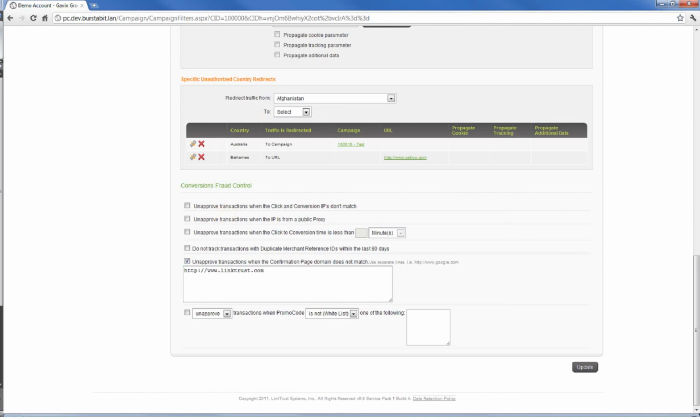The next fraud control feature that we have has to do with duplicate merchant reference IDs. As you notice a few checkboxes down, it says, do not track transactions with duplicate merchant reference IDs within the last 90 days. When enabling this feature, this will enforce that the merchant reference ID provided by a merchant on the confirmation pixel is unique within the last 90 days.